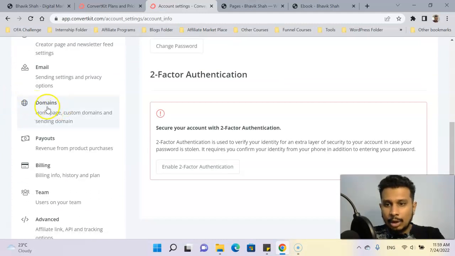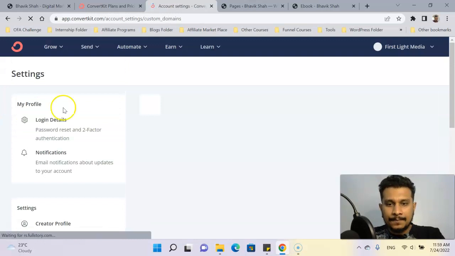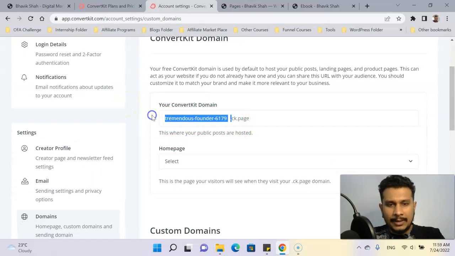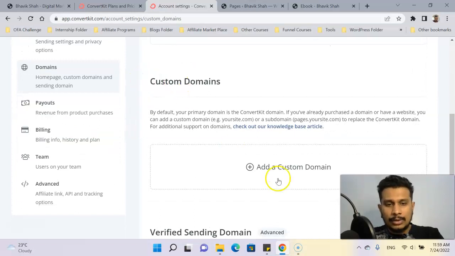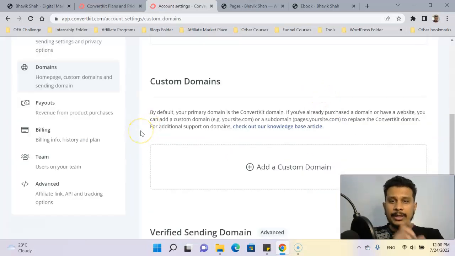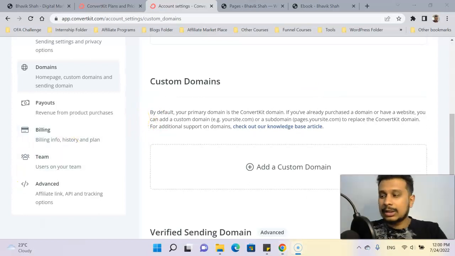And now here you will get the option of domain. Click on domain. And now see, currently this is the name, so we have not connected the domain. So scroll down and click on custom domain. You just add your domain and click on next and confirm it, so that your domain is connected. For example, mine is bhaviksha.in. So when you add your custom domain, it looks very nice, for example bhaviksha.in slash the other name, like ebook, affiliate ebook, and so on. So that looks much nicer. So in this way you can connect the custom domain.